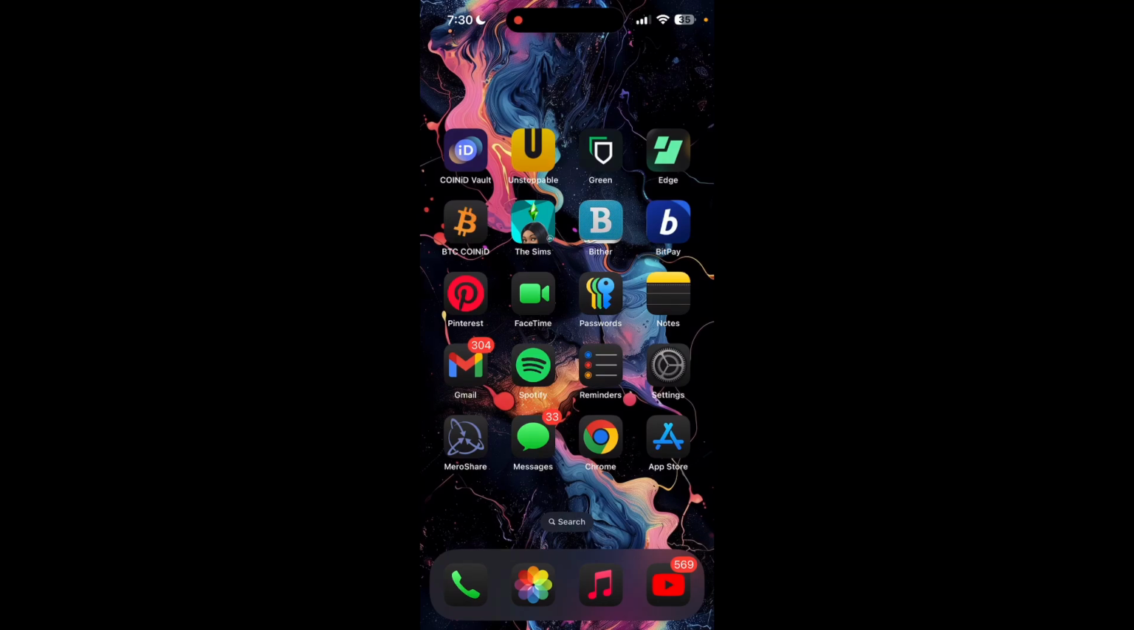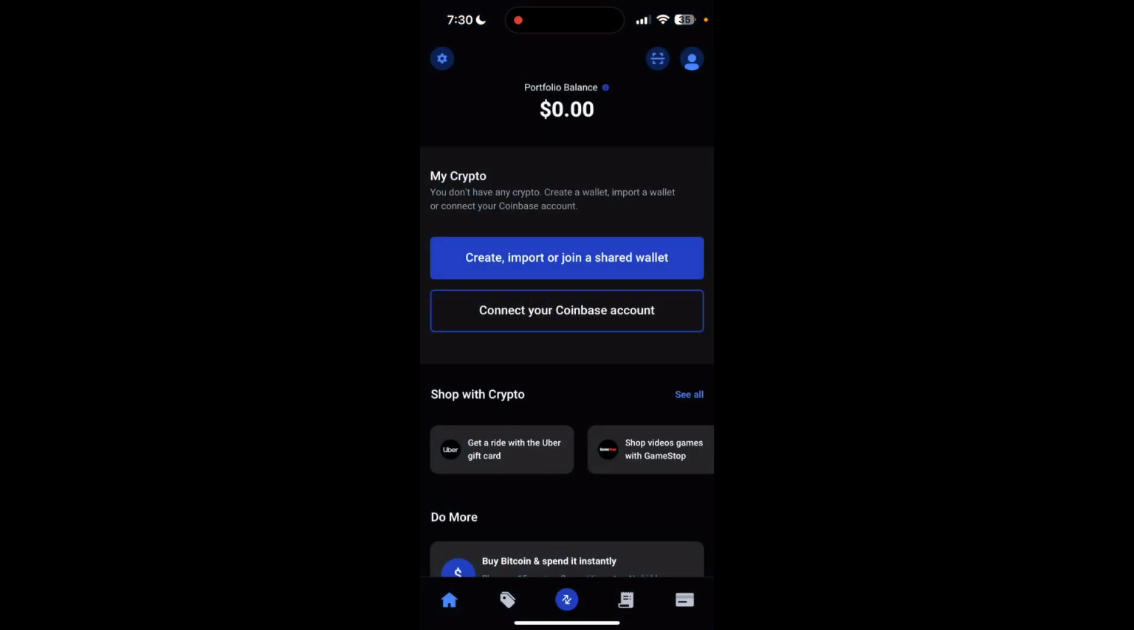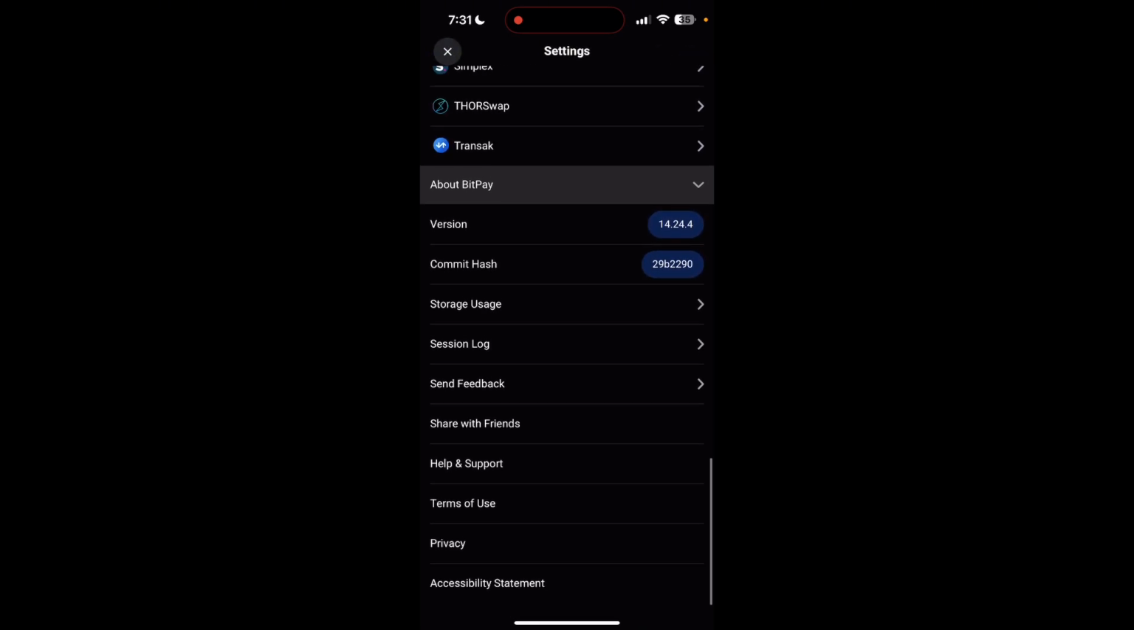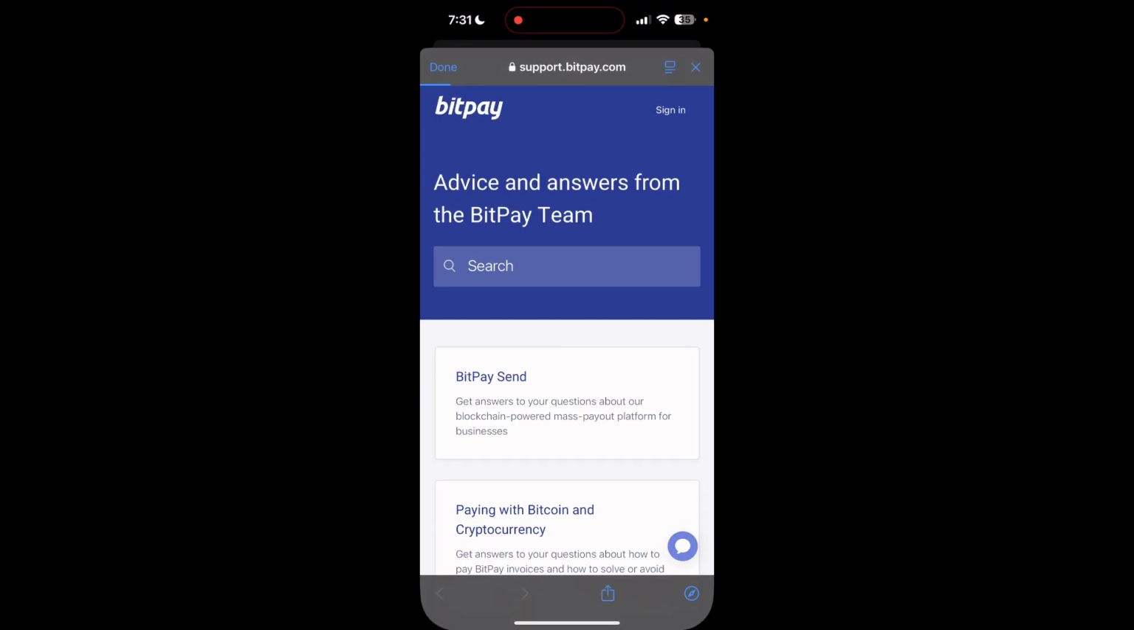In this video, we are going to learn how to get help and support for BitPay Wallet issues. First of all, open the BitPay application on a device. Now, tap the settings gear icon. After that, scroll down and select Help and Support button. From there, you can browse the FAQs or directly submit a support request.